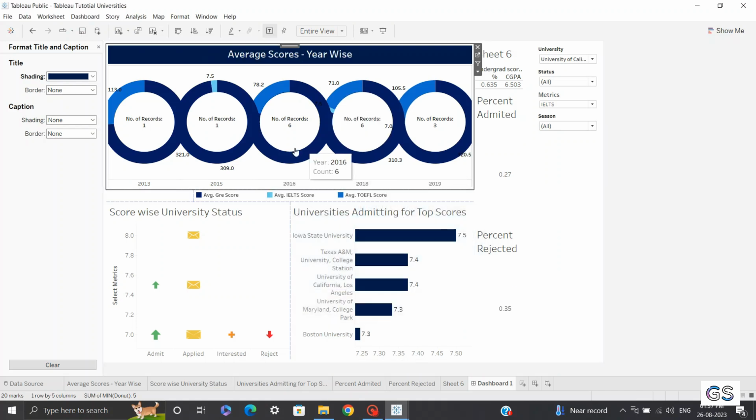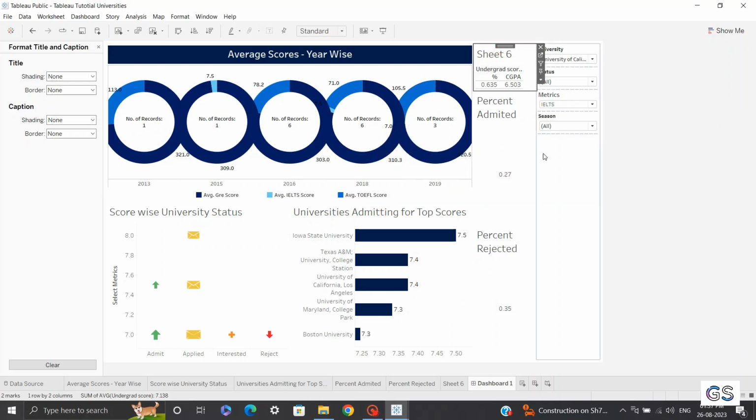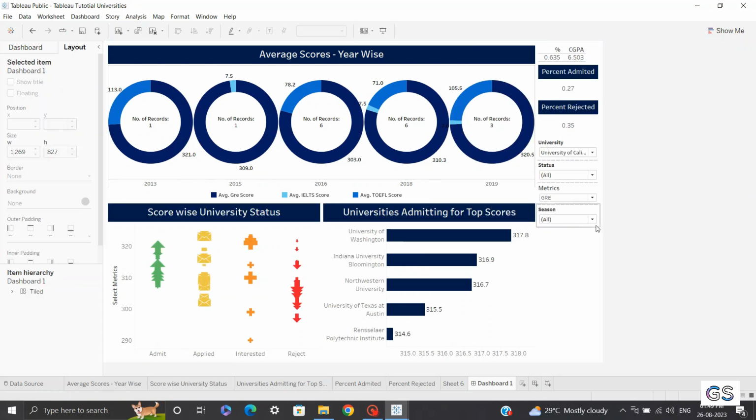I'll make similar changes for both of these graphs, and let's bring percent rejected and percent admitted, and also this KPI on one side of the sheet so that we can visualize the graphs better. So this is what our dashboard looks like after changing the formatting. I've brought my KPIs on the right hand side and put my filters below. You can change the filters' location as per your convenience and your requirements.